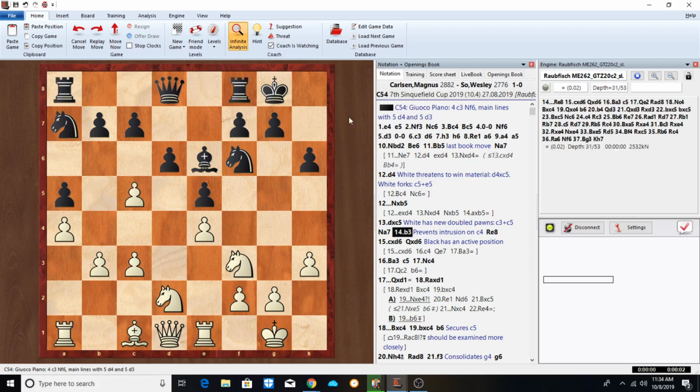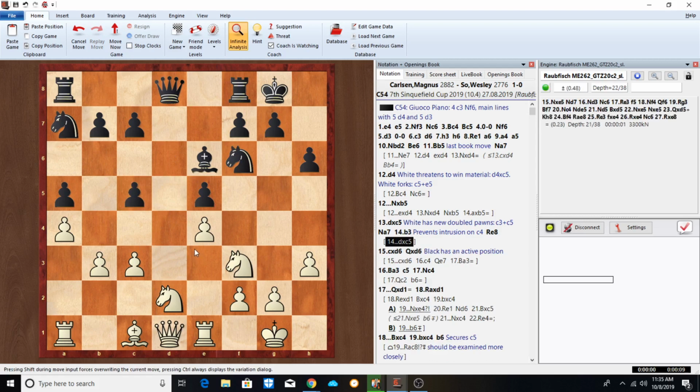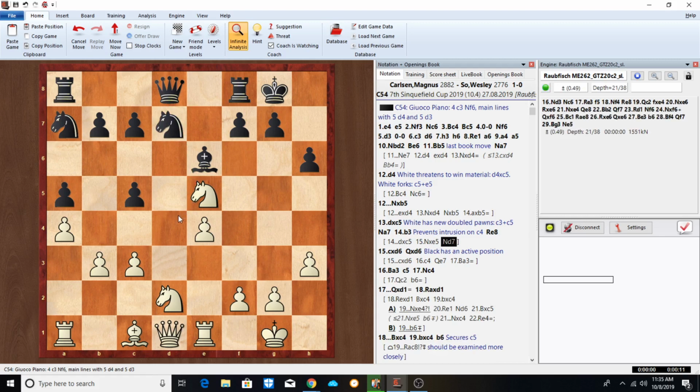Now instead, if D takes C5, we have Knight takes E5. That's an option. And then maybe Knight to D7, opposing the knight, putting the question to the knight.